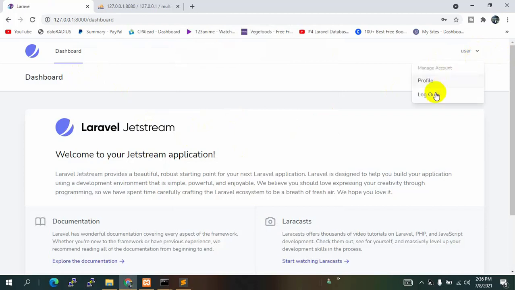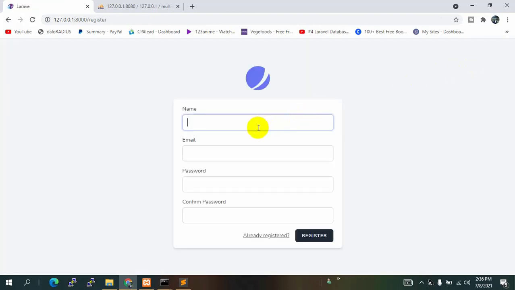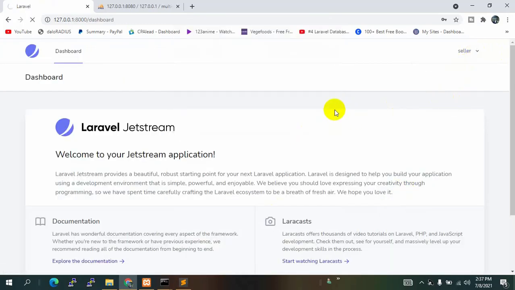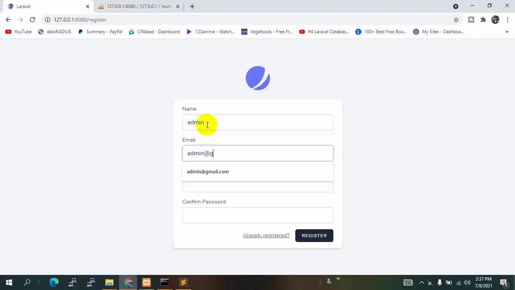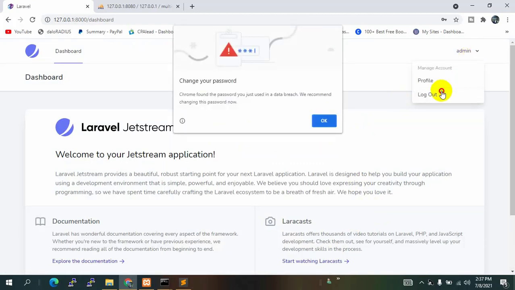Now let's just log out, and we'll create two more users. So we will register two more times. This first one will be for seller, and the second one will be for admin. So we'll say seller. Okay, now we'll again log out, and we'll register again for admin. Okay, now let's just log out again.